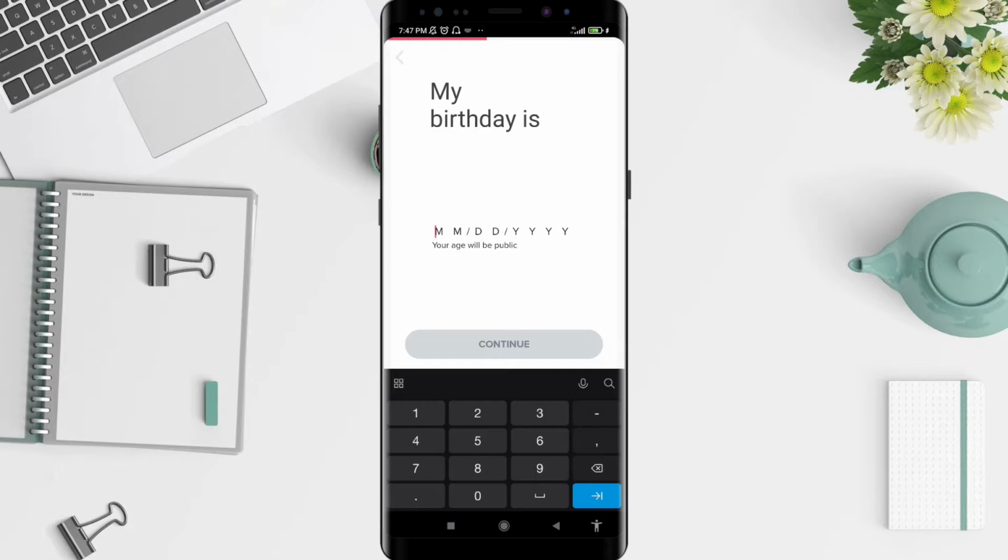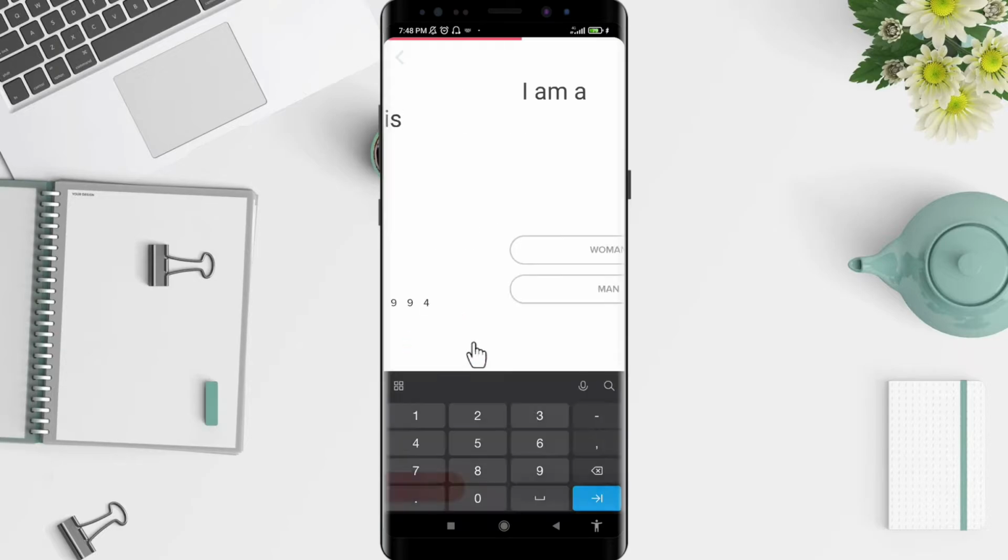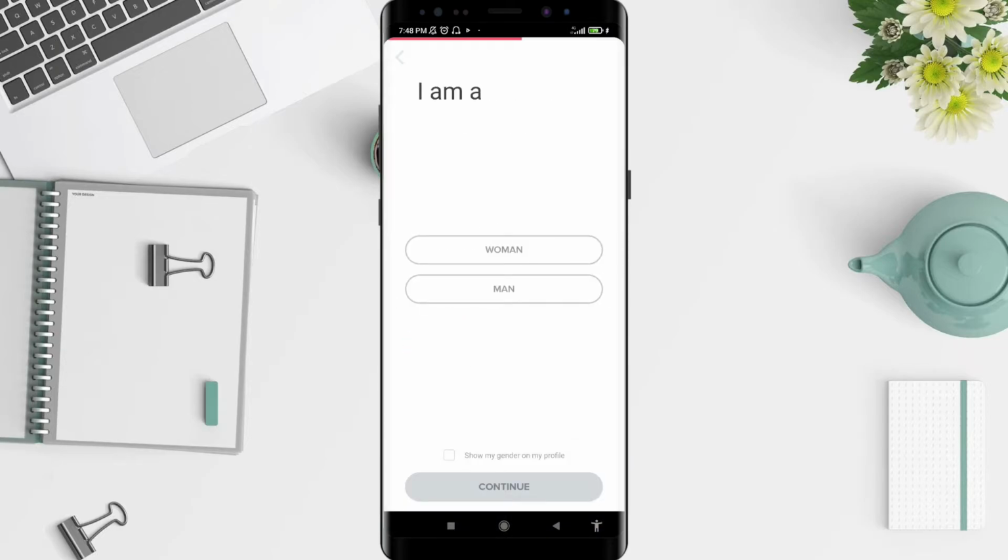Okay, next is your birthday. The first one is the month, and the second one is the day, and the last one is your year. And for the next step you can click continue. Okay, there are two options. You can choose one of them if you want to show your gender, woman or man. Please tap one of those and click continue.